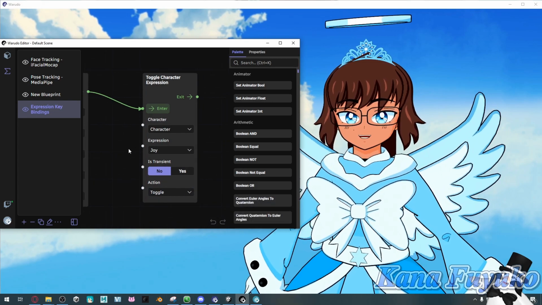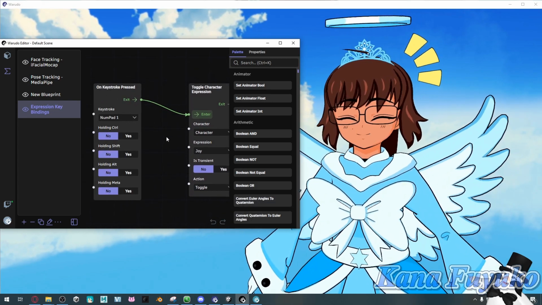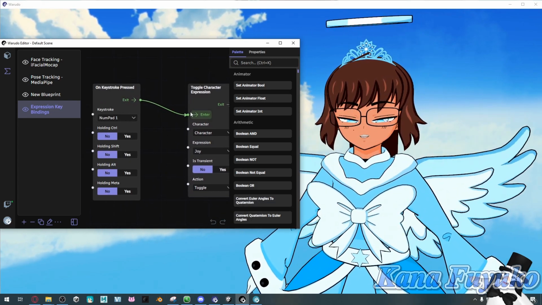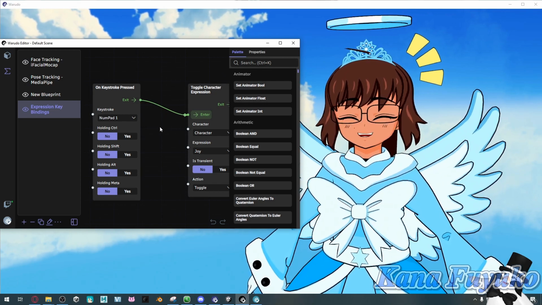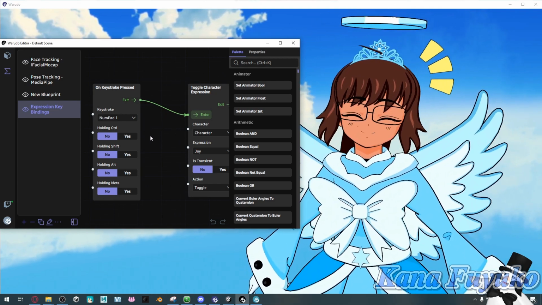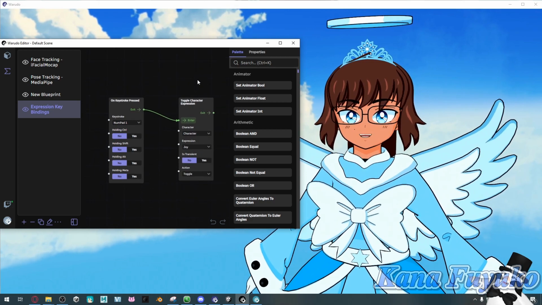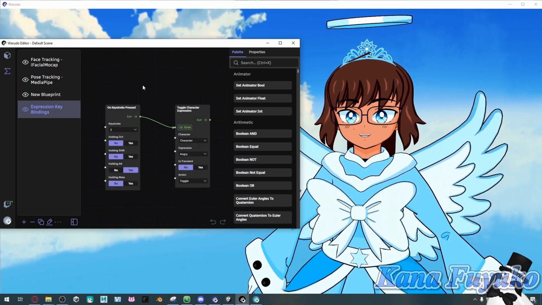So go ahead, press the number 1, and there you go. As you can see, there's a little movement animation on the node, and that way you have a nice toggle. Epic. And of course, the same thing happens over here too.